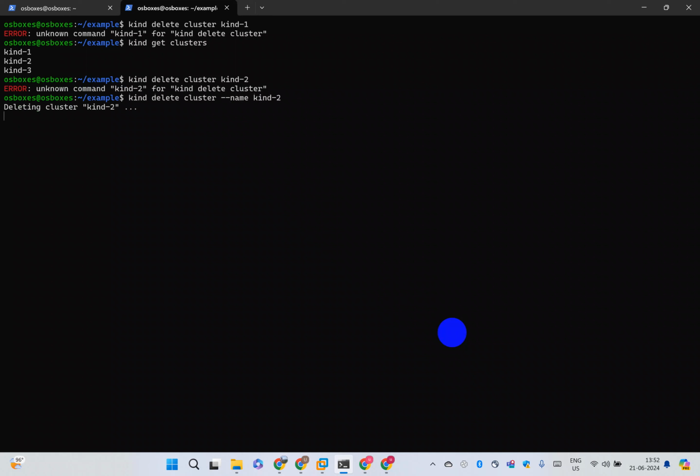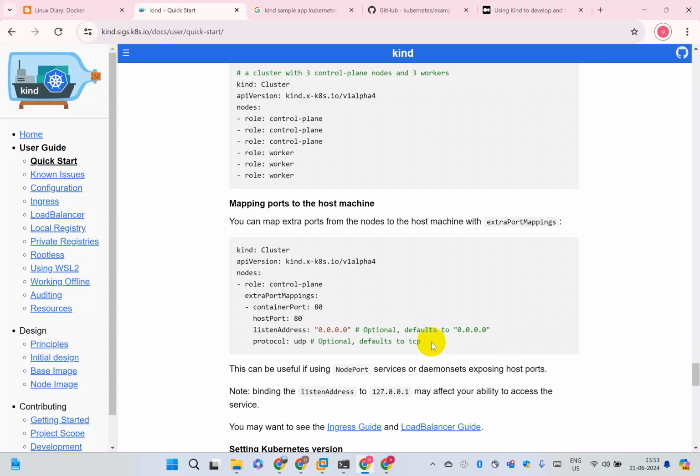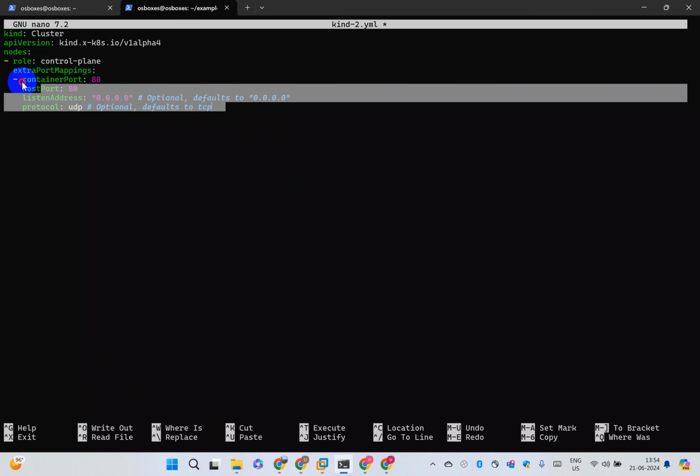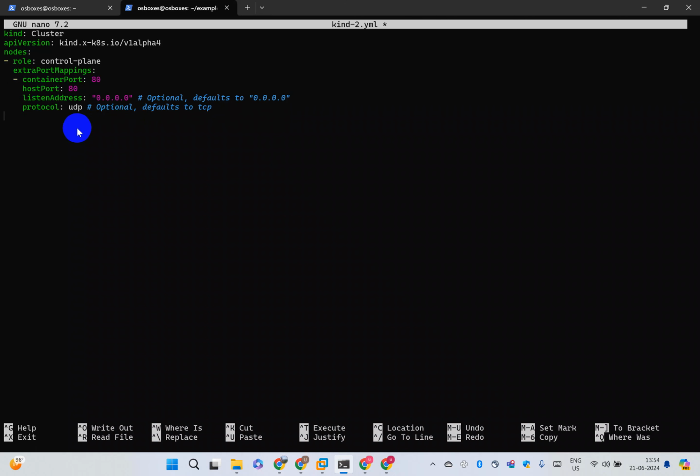It's deleting that second cluster. Now, what I will do is create a config file by adding that extra mapping section. This one, right? This extra port mappings content: container port, host port. I will copy this one, 80 and 80 I am fixing there. Similarly, I will keep 3080. I will keep the protocol default, and instead of UDP I need TCP. TCP is the default value. 0.0.0.0 is also the default value.